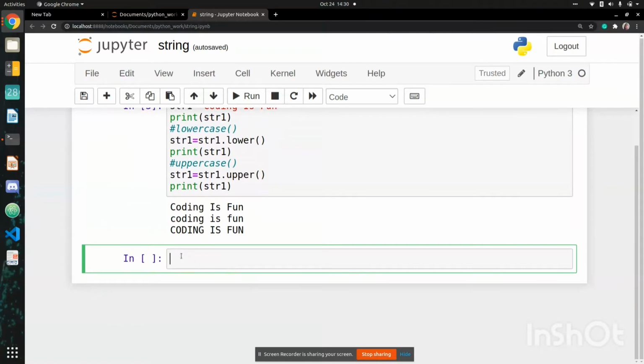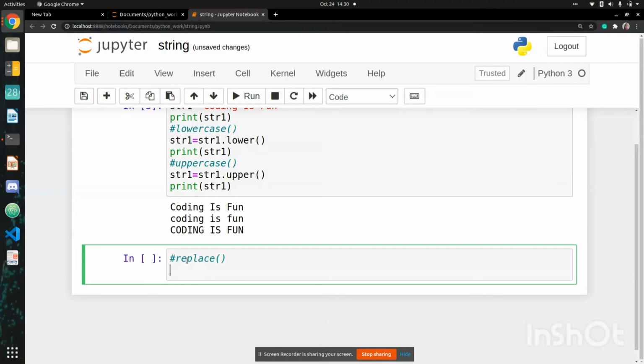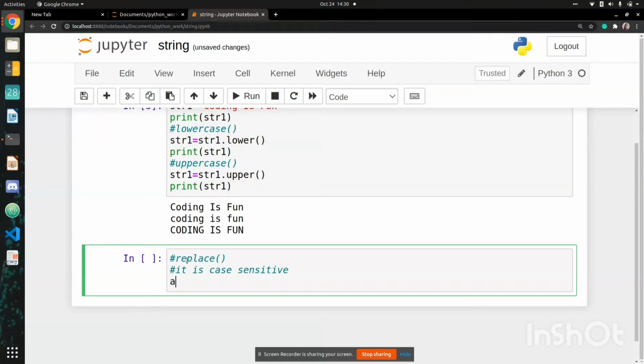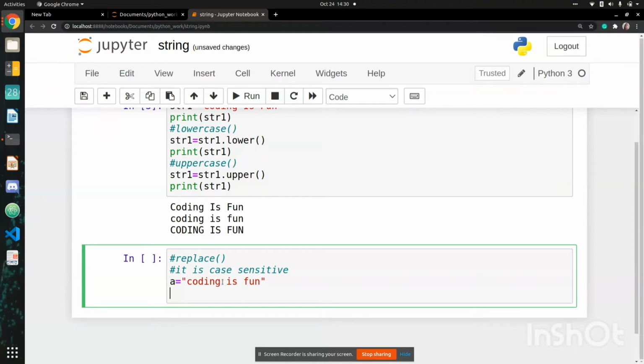Now we have a very interesting function, that is replace. Let's see how replace actually works. There is a catch: the replace function is case sensitive. To understand what I mean, we can take a string which we have taken earlier also: coding is fun. You can see these are all in lowercase. Now I want to replace fun with something else.